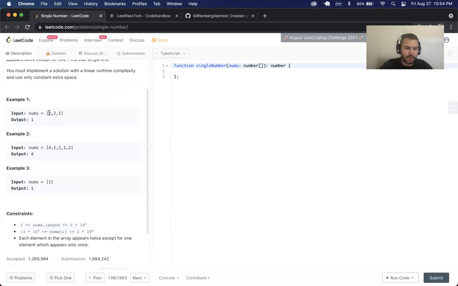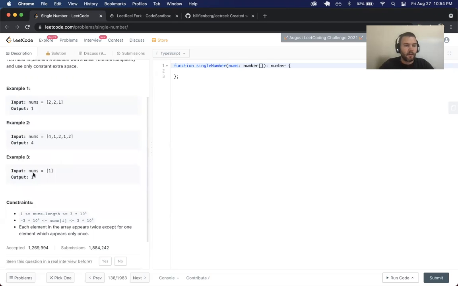All right, so in this example, 2, 2, 1, so 2 is twice, 1 makes sense. 4, 1, 2, okay, 1's eliminated, 2 is eliminated, 4 is left. All right, this one, length 1, so in this case should be really easy. If length equals 1, you just return that one.